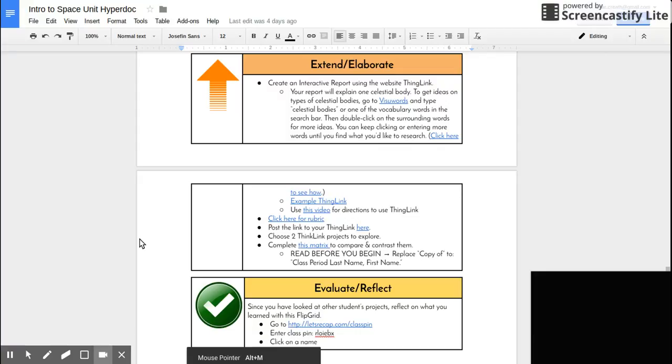For example, something I haven't already pointed out is that my students will be creating a project and they will be researching a celestial body that they choose. And I've asked them to create a ThingLink. A lot of times I give my students a choice. I have a digital product menu board and I allow them to choose. But for this purpose, and because students are going to be looking at each other's, I thought it would be best if they all use the same tool.